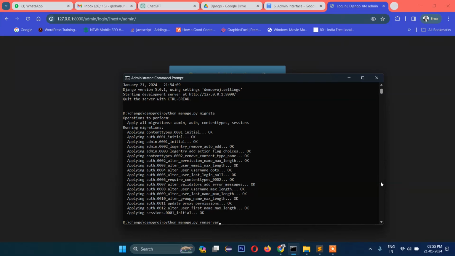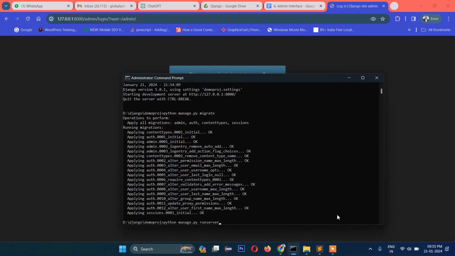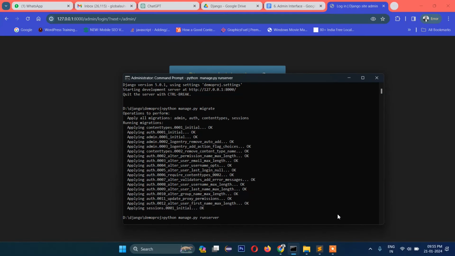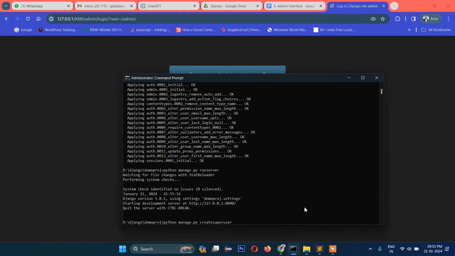So now we will run this command, this one. Okay, and then it will ask you to create a user and password. Oh, not runserver, actually, createsuperuser, this one.